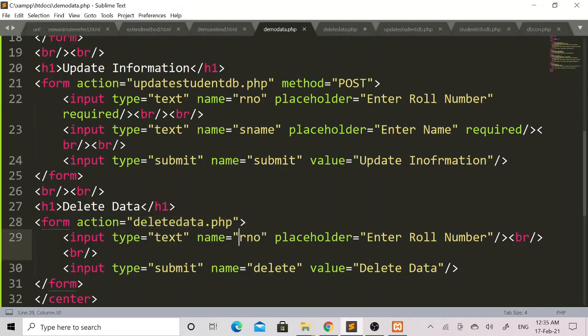Here first I will fetch the roll number entered by the user in the roll number text field. In the name attribute I have set the RNO value. Again, to transfer this roll number into the delete data.php page, I will add the HTTP post method. For that purpose I will add the method attribute, and I will set the post HTTP method to transfer the roll number entered by the user in the given input tag of the delete data registration form.